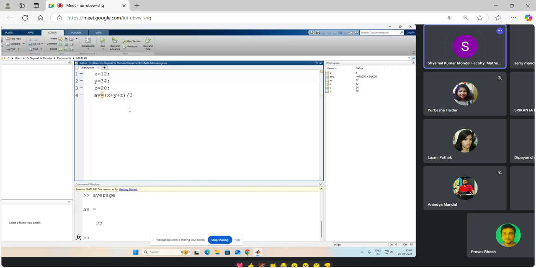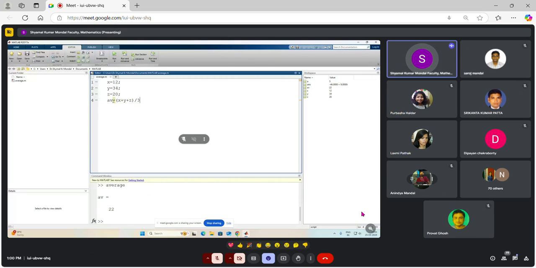But just you see the difference. If we put the semicolon, then the average will not be displayed, and if we do not put the semicolon, then in this case the result is displayed. That means what is the function of the semicolon? By not using the semicolon, we can display the result of any statement. It is one way of getting the result of your program.